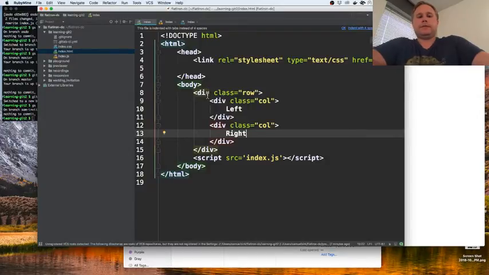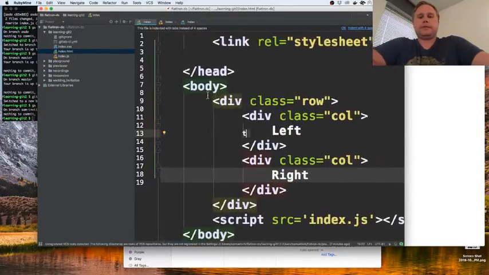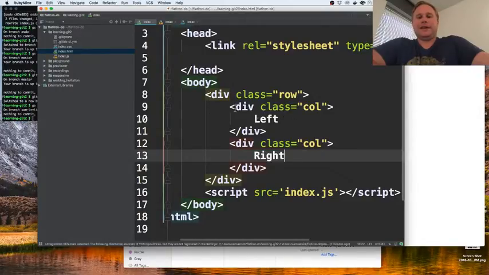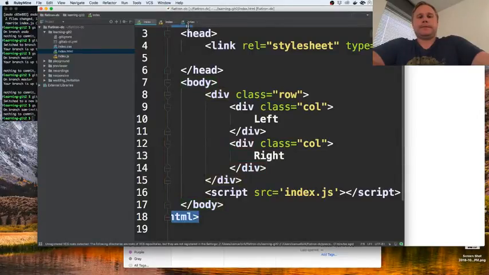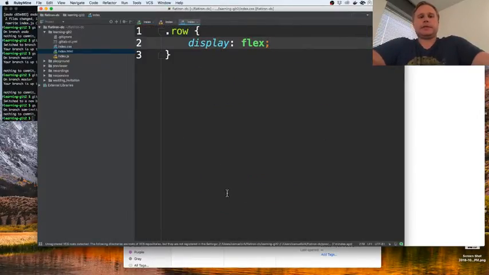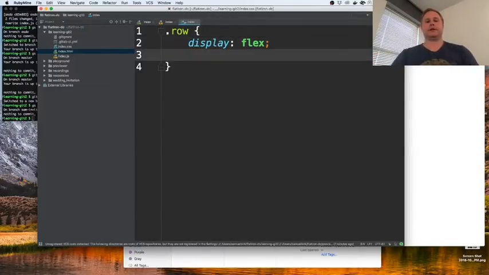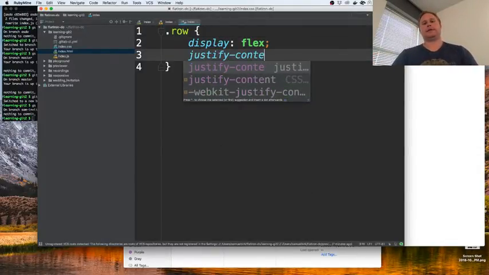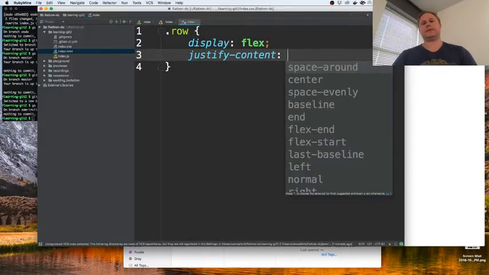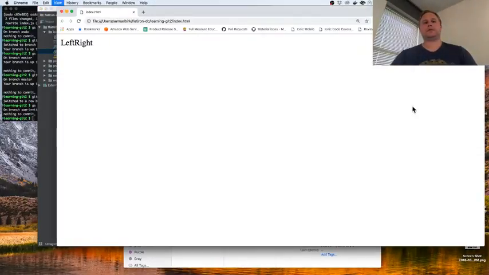Yeah, so we just have a row div. Thank you. Yeah. And then 2 column divs, and they just have a left and a right. Okay, you have a row div and there's a column div inside of the row div. Yep. Okay. Yeah, there's 2 column divs inside of the row div. And then the CSS is just row display flex. We are actually going to say justify content space around, which should just spread them across the page for us.